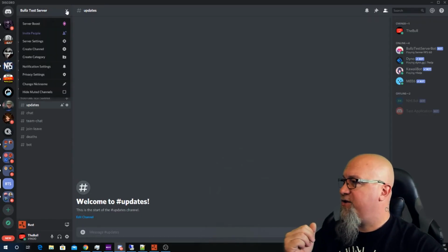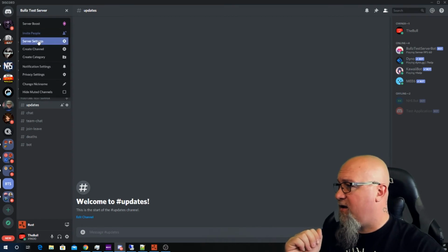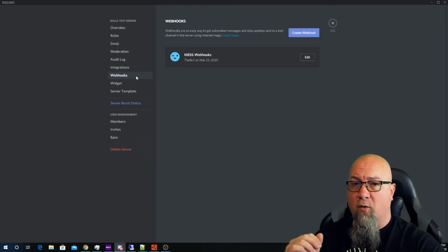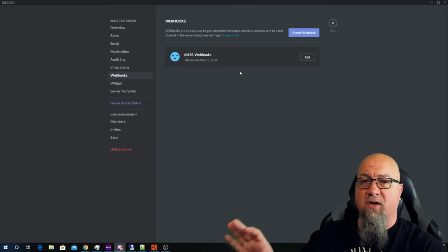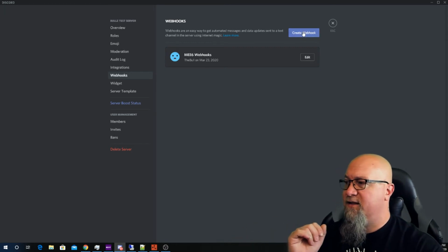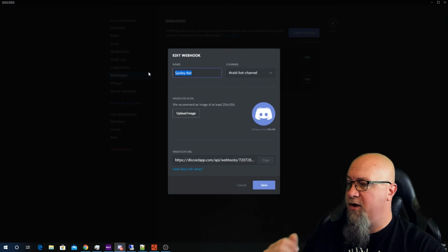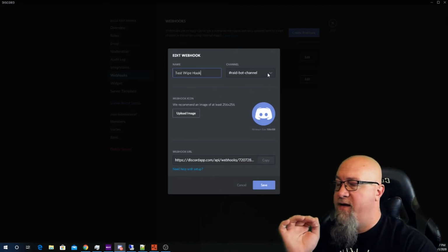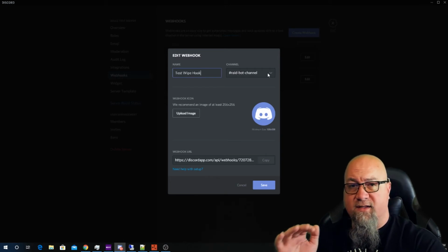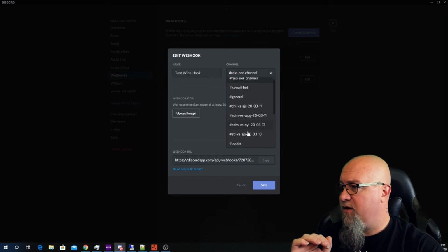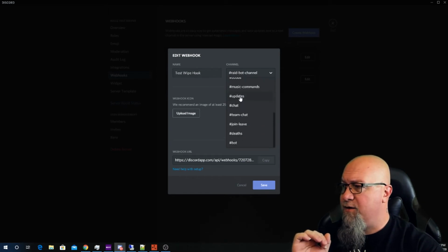So if we just click on the server settings on the top left-hand corner and click on server settings themselves and then select webhooks. This is where all of your webhooks are going to reside. If you currently have webhooks in your Discord already, that's okay. It was probably created by a bot and that's all right. Let's select create new webhook. So what do we want to call this? Let's call this guy test wipe hook. Now, what channel do we want this webhook to place its information? You need to determine that for your server, but in this case, we're going to use the updates channel.